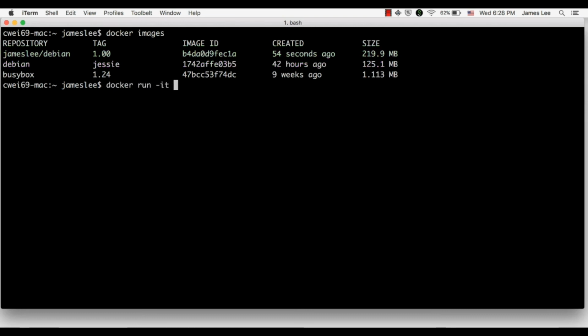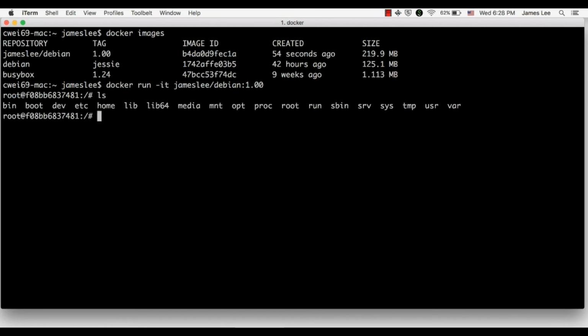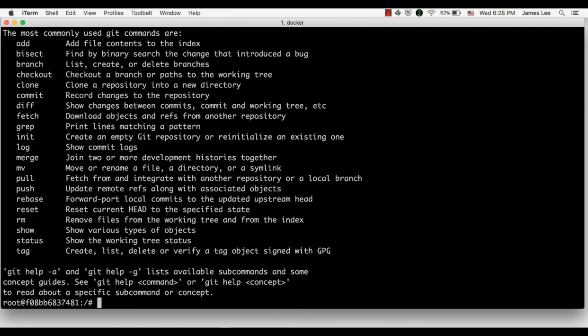Here we can spin up a container based on this new image. Now we're in the shell of the new container. We can do the ls command to show the file structure. Let's try the git command here. See? The git command has already been installed. The changes we have committed are persistent in the new image. I'll see you later.